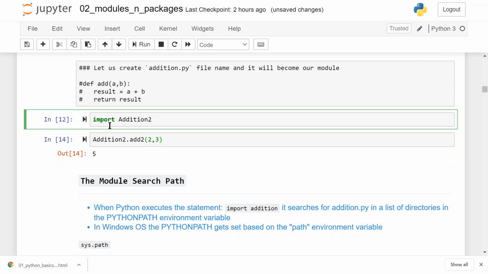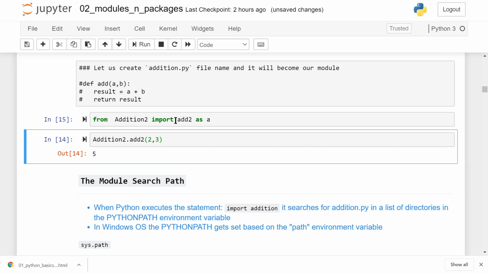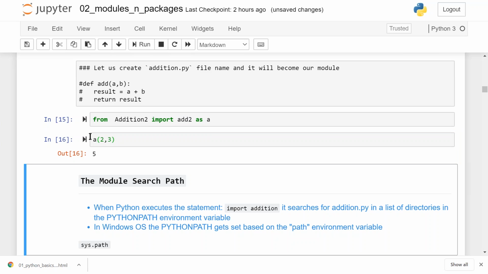I can now write the syntax from addition2 import add2, because I know there is a function add2. If I call the syntax like this, I'm saying from the module addition2 import the function add2. Anyway, there is only one function. Shift enter, and now I call add2(2,3). I get the output 5.